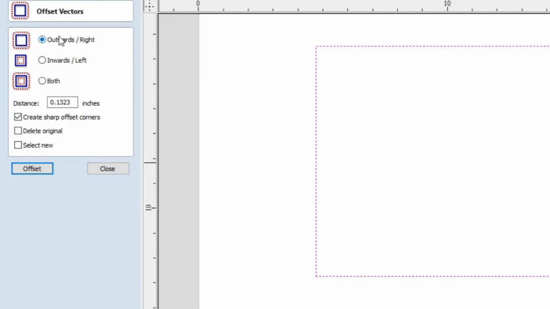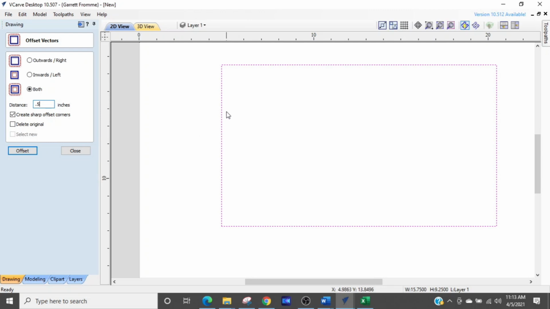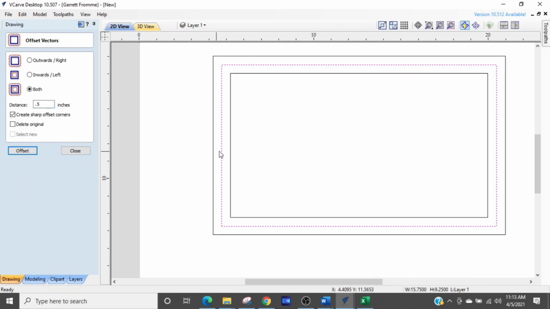So up here it says outside or to the right, inside to the left, and then both. If you click both, it's going to put it on both sides of the rectangle. But in fact, let's just do it. We're going to click both and we're going to say offset by 0.5. Now watch what happens. We got our base rectangle picked out, and it's going to put one on the inside and one on the outside in the same proportions as the one that exists. I'm going to hit offset and bam, there it is.